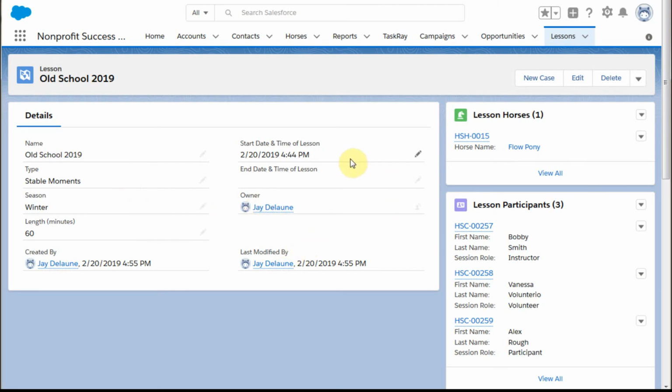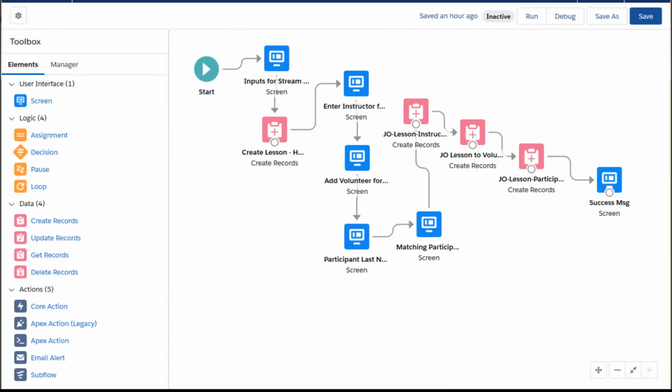These are the records that we're going to be talking through as we work through this flow in the next couple of videos.